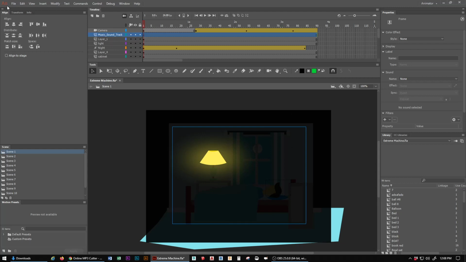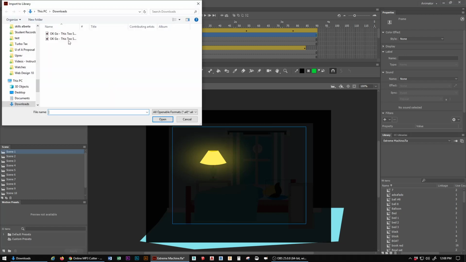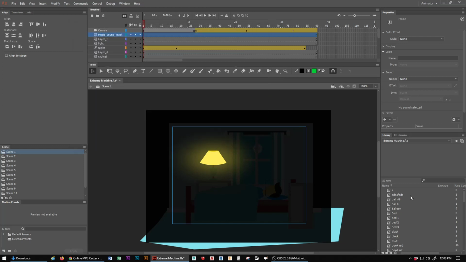All right, so let's grab that music that we just ended up editing. So I'm going to go File. What I want to do is import, and I want to import to the library. So when I import to the library, here it is. And again, I have to find the MP3 cut version. I'm going to double click on that, and you're going to see it's going to be added to my library.